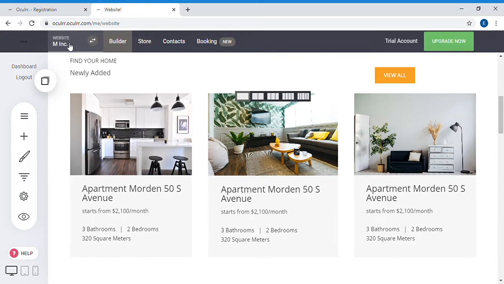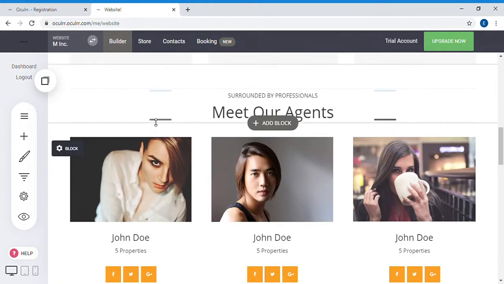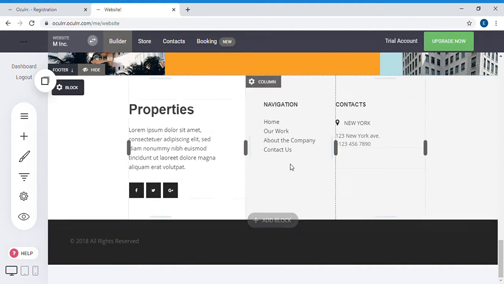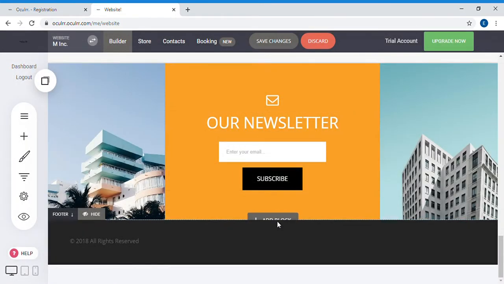Note the menus above here. Now, once you're done editing, you have these two options. You can upgrade now whilst you're in trial account. And then you have builder, the store, the contacts, the booking. Just go about clicking around and figuring it out, saving what you like, deleting what you don't like. If you say you're me and you don't really like this contact or rather this footer, go ahead and delete it, and add a block.